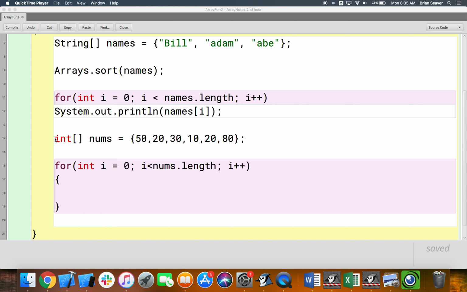And we have an int array, so I'm on line 14 here. We want to try to find, let's say, the smallest number in this array. If I want to find the smallest number in this array, I'm going to have to loop through it. So I already have the loop head up, loop ready to go. Obviously 10 is the smallest number, but we're going to assume we don't know the numbers in there.